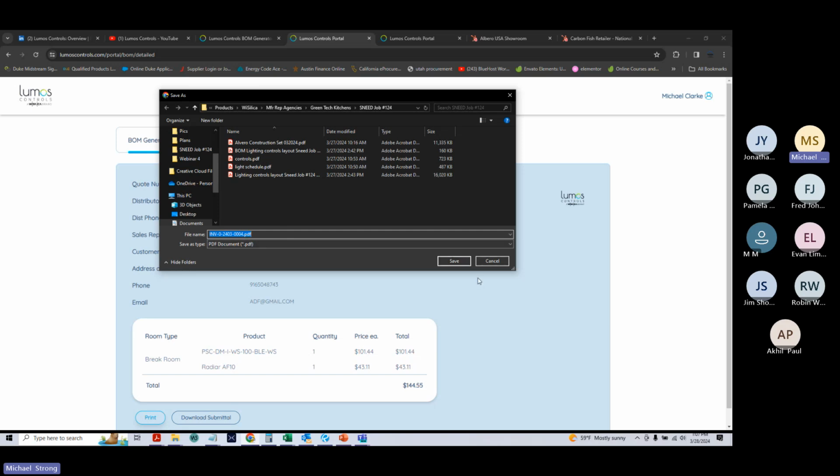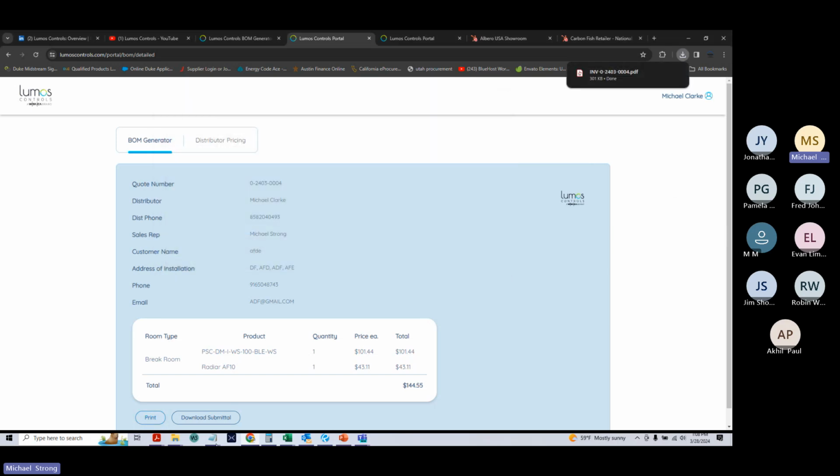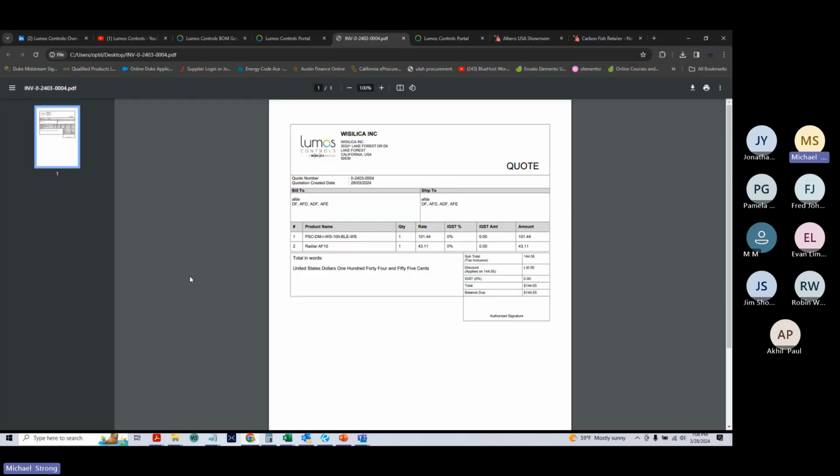And this will print an invoice that you distributors can then hand directly to the contractor standing in front of you. And contractors, this is what you should get. Let me save this to my desktop, and we'll pull that up. And there is the invoice ready to fly.